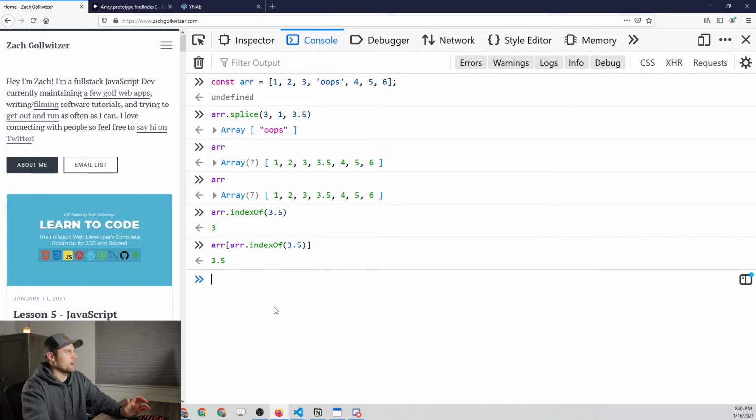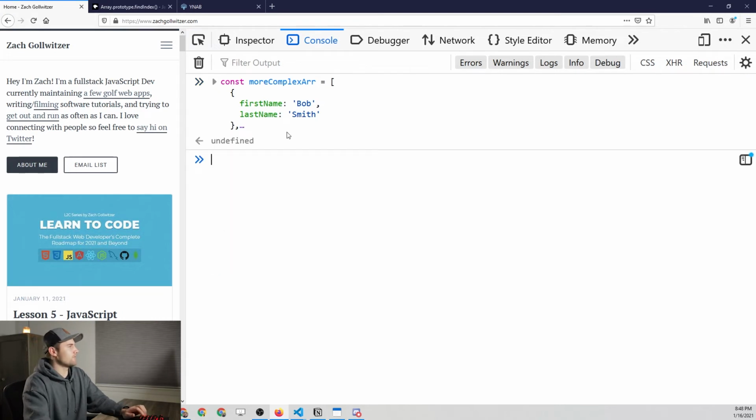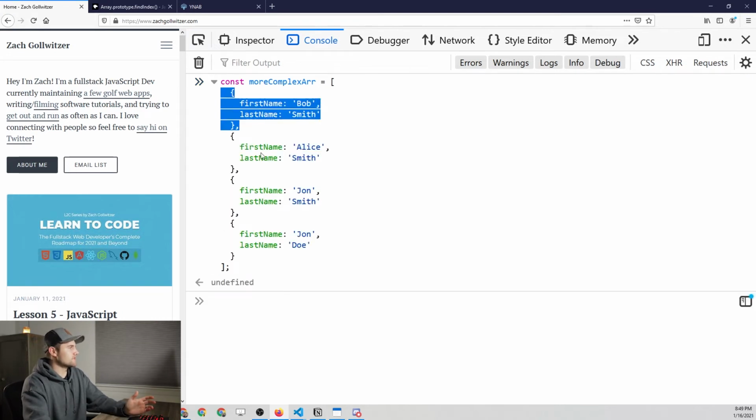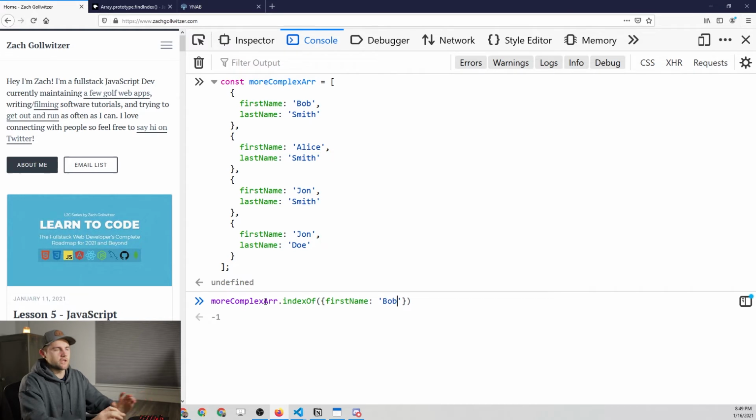Now let's talk about how you might use the findIndex method for a little bit more powerful search. What if you had a more complex array like this? This has obviously got a lot more to it. It's got objects that have two properties, first name and last name. If you tried to use the indexOf method with this more complex array and started putting an object in here and typing out first name equals Bob, so on and so forth, you're not going to get a match. It will never match because you can't do that kind of equality comparison.